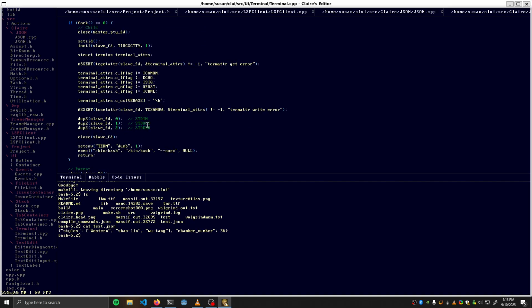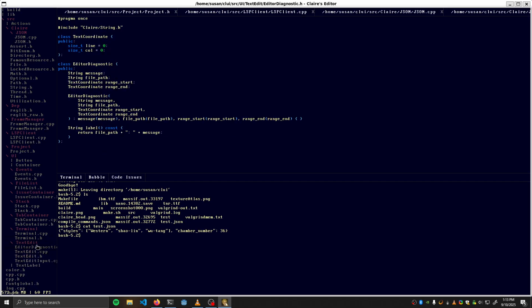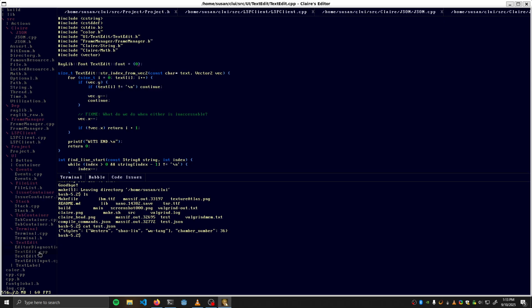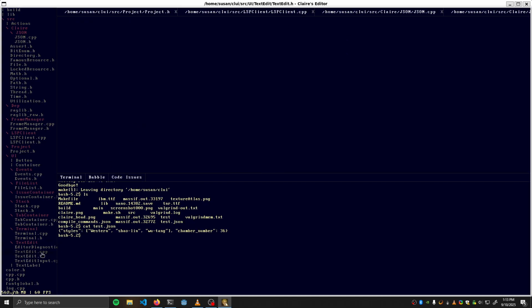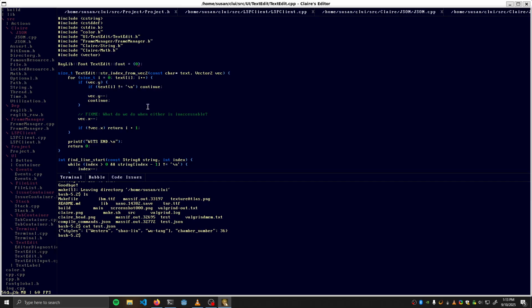Oh yeah, I learned about, what's it called? Sort of getting a PTY, pseudo teletype, I think. I learned about that. Text edit. Oh. This is where all the issues happen, where scrolling doesn't work or whatever.